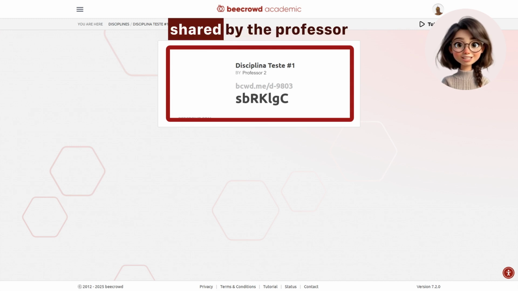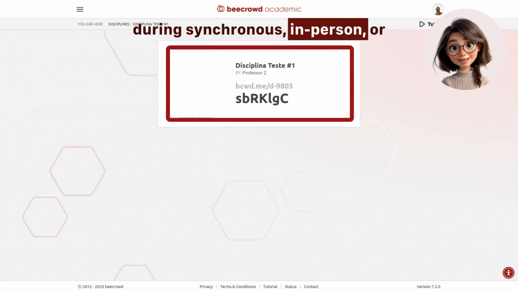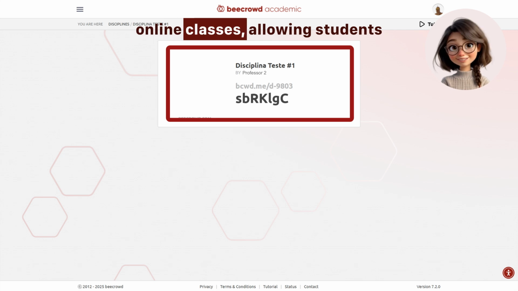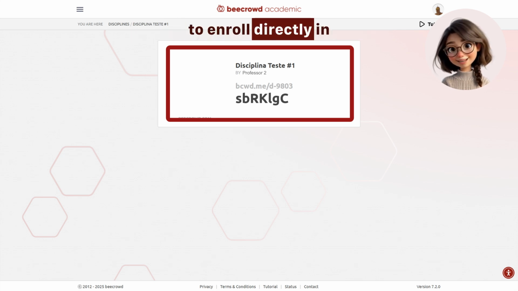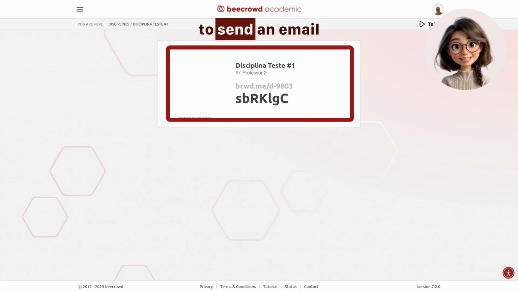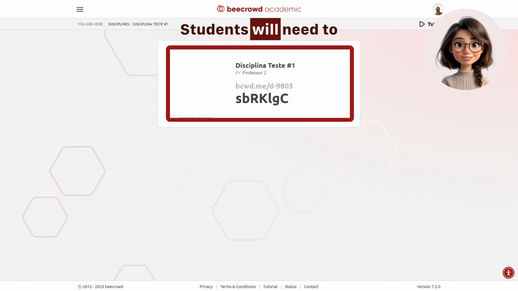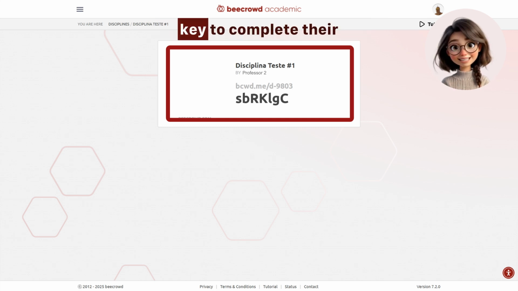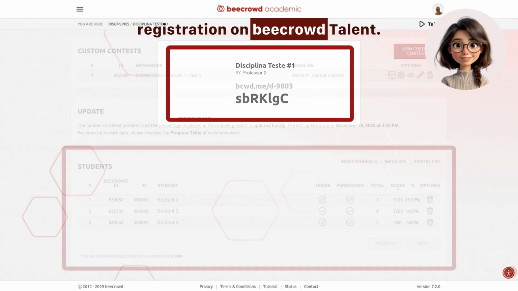This URL can be shared by the professor during synchronous, in-person, or online classes, allowing students to enroll directly in the discipline without needing to send an email invitation. Students will need to provide the discipline access key to complete their registration on beecrowd Talent.